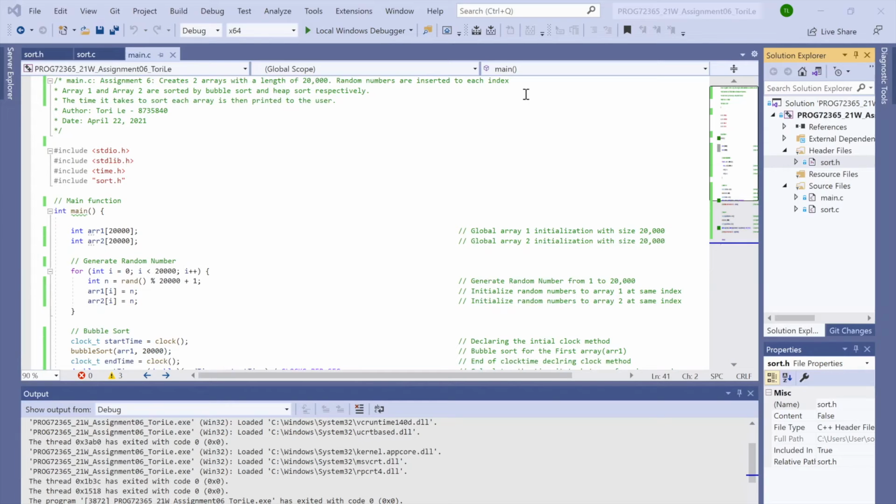This is assignment 6. In assignment 6, we're asked to create two arrays with a length of 20,000 and insert the same amount of random numbers into each index, and sort the first array using a bubble sort and sort the second array using a heap sort. Both lengths of time to perform each sort should then be printed to the user.